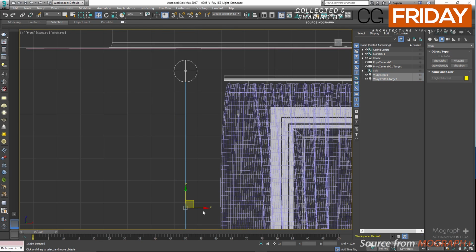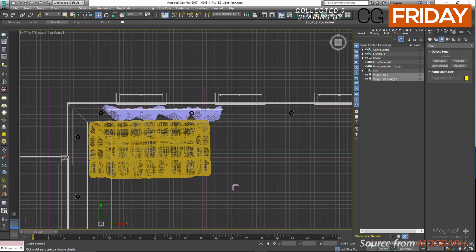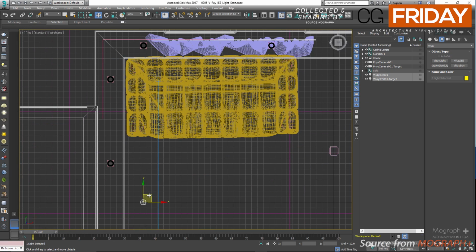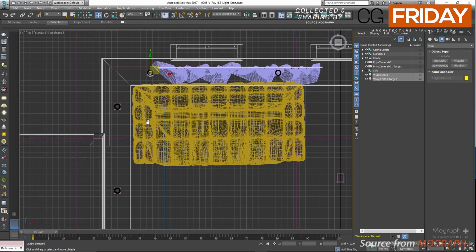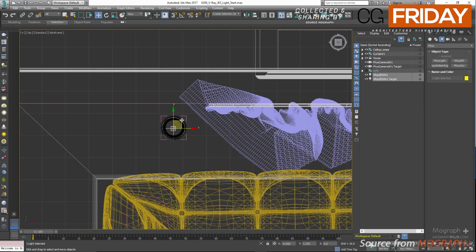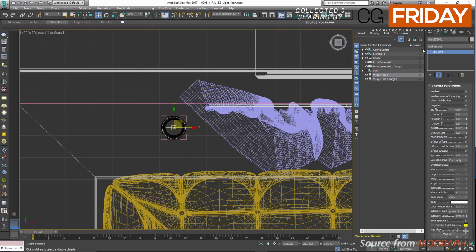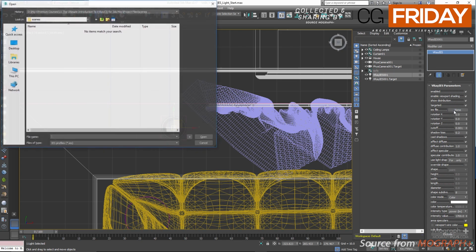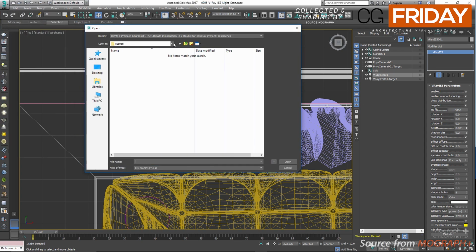Now select the light and its target, and in the top view, make sure they are right under the recessed light. Select the light itself, and in the modify panel, the first thing you need to do is to define the IES file or that specific distribution pattern of light that you are interested in. So click on this button to define the IES file.